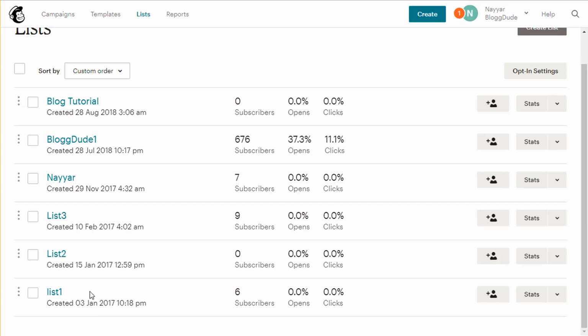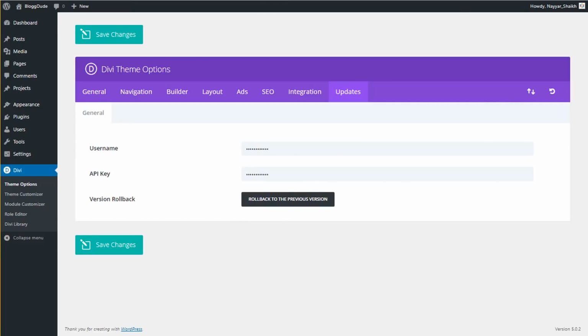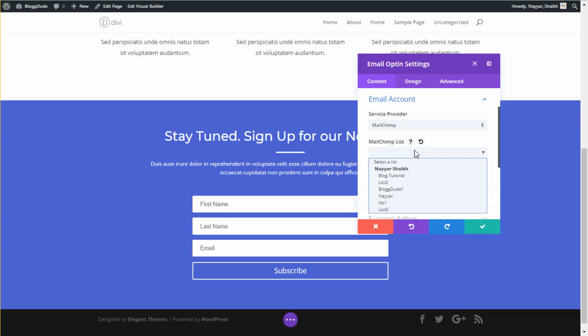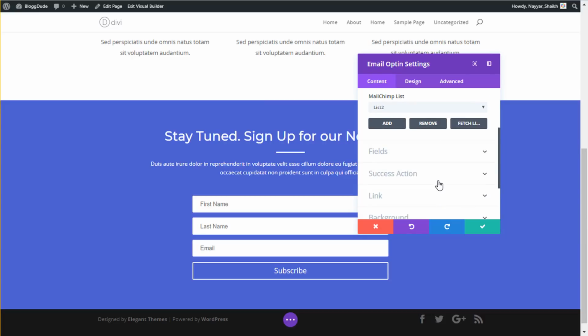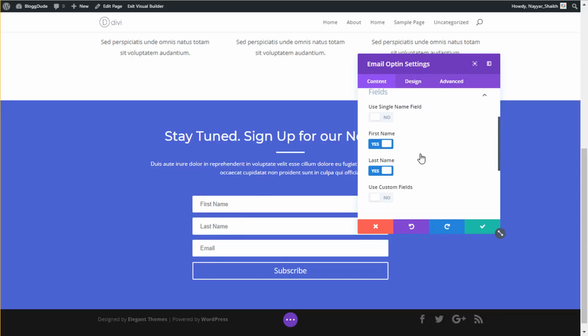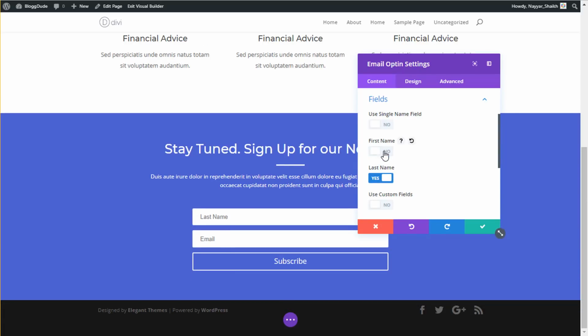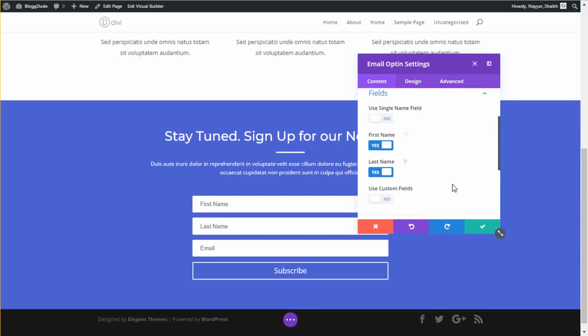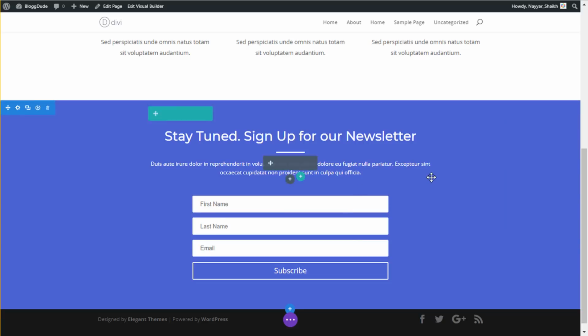So suppose I want to use this one, list 2. So I can come over here and select that. List 2, here it is. Okay, so this is how easy it is. And if you want to add or remove some fields from here, you can do that as well. For example, when you see fields, if you don't want the first name field, you can just make it no. Okay, so you can do these things as well. Click on OK and everything is fine over here.